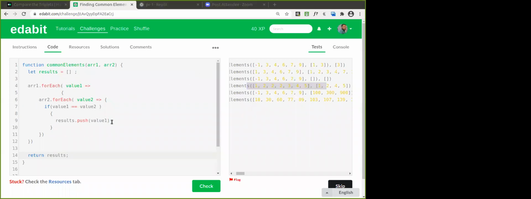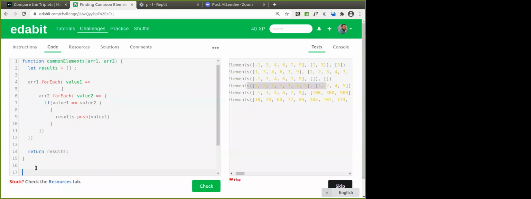Yes, anyone? So before pushing, if it is not there in the results, then we are going to push it, isn't it? Suppose 2 was already stored in the results. Okay, take this case. 2 is already stored in the result. Here it is matched. Now we are comparing this one with this one. Here also it is matched. Got it? So how are we going to handle that? Test it.